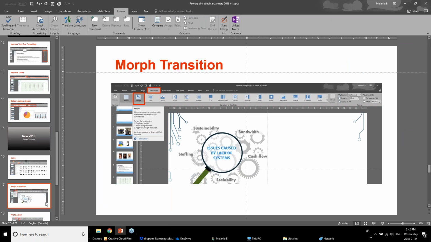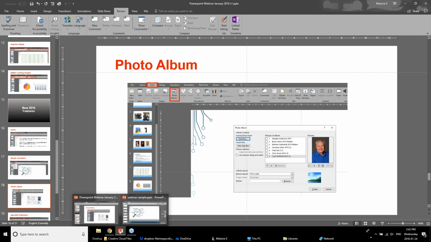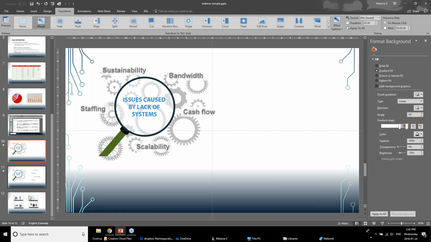Great, let's talk about my next feature here. The photo album. Now this has actually existed for a while in other iterations of PowerPoint, but they're definitely getting better at it, I'll say that much.